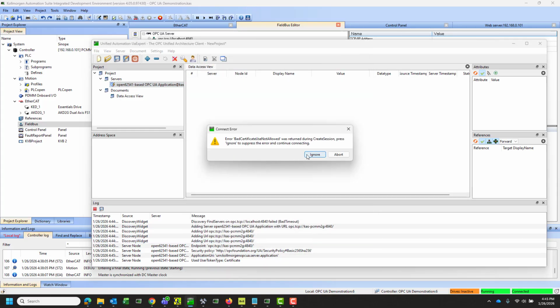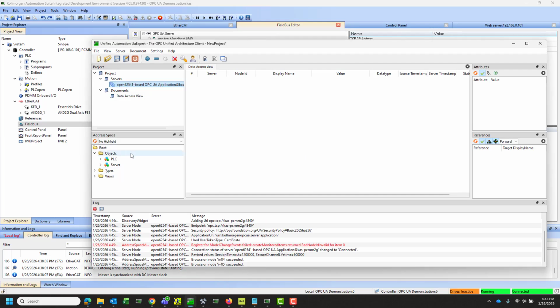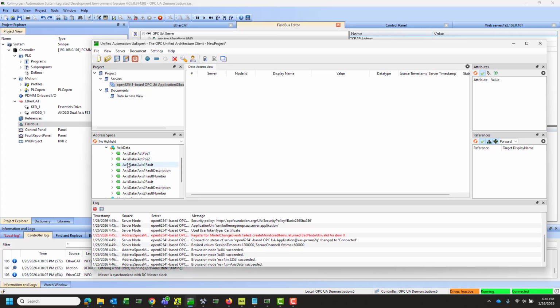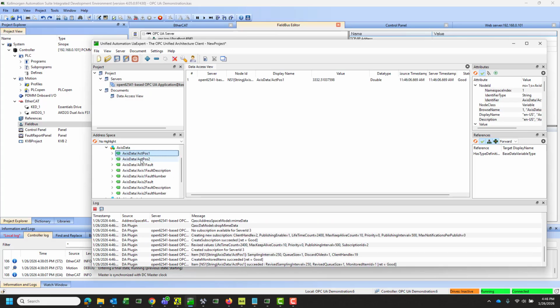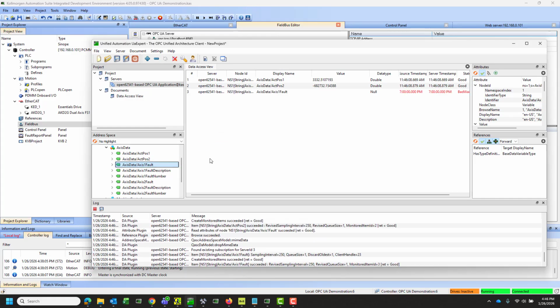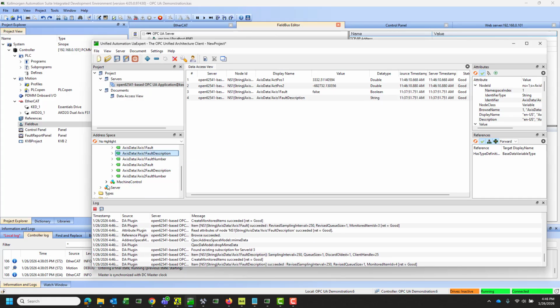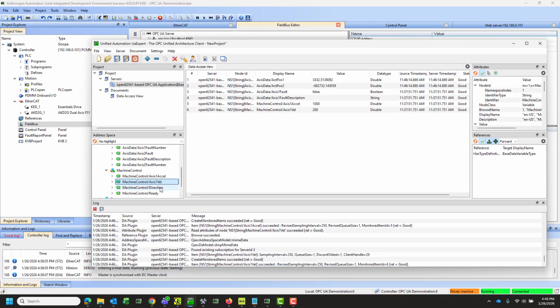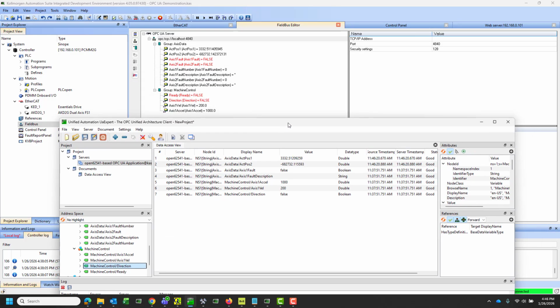Continue. I might have to click ignore once or twice, but it will then establish a connection just like it did anonymously in the first video. I can then open the PLC and see my different groups, the different variables, and just like I did before, I can verify that not only can I monitor the values, but I can, in the case of the read-write ones, change the status of them.